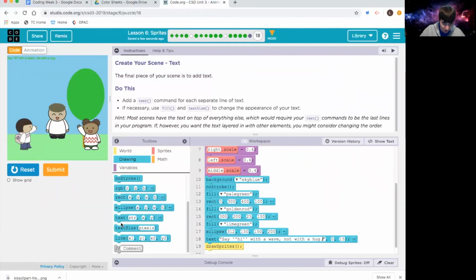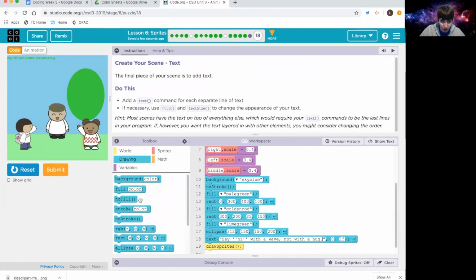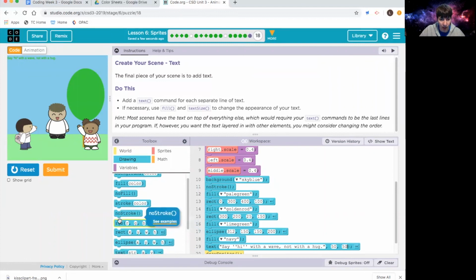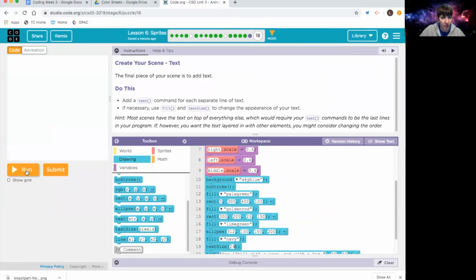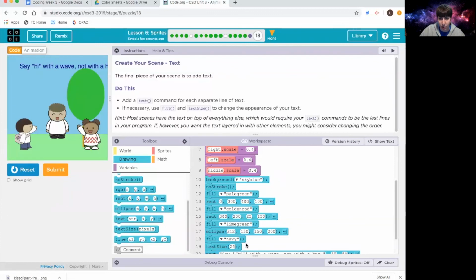So let's change that. Let's go to our fill and make that navy. And let's change our position. Let's bring it down and over. Let's try 50 and 50. We can try text size, make it a little bit bigger. Let's see what happens. Oh, now I've gone a little too far. So let's try 18, or I can make it into another line. There we are. That looks kind of centered. Say hi with a wave, not with a hug.